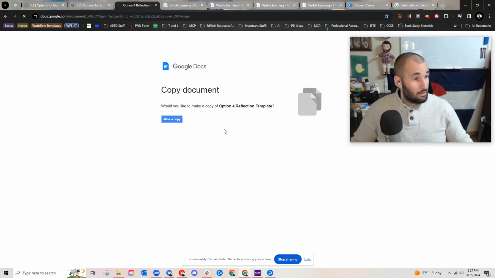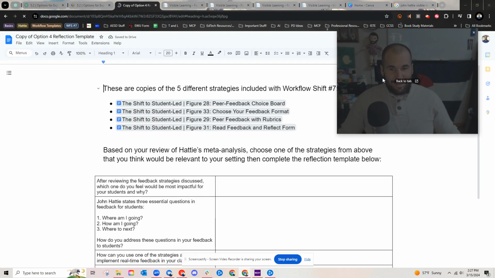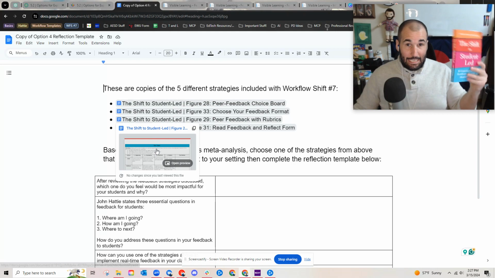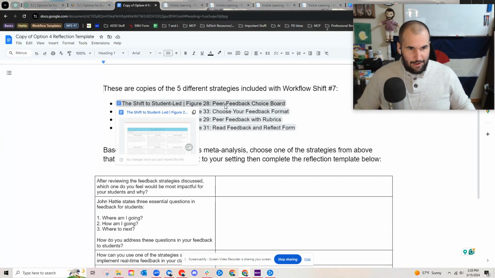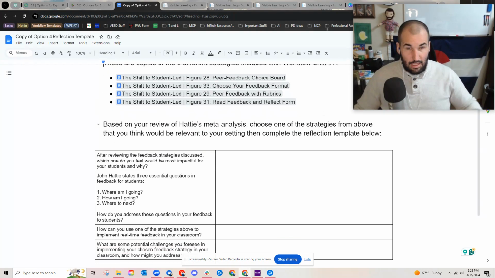Wonder if I have it open. Nope. Oh, yes, I do. It's right here, this reflection document. And these are the different strategies, 4 of the strategies that are listed in the shift to student led. Their explanations are right here. So peer feedback choice board: giving feedback to students, but allowing them to choose the format, and so on. I won't explain those to you because you can click on them and explore them.